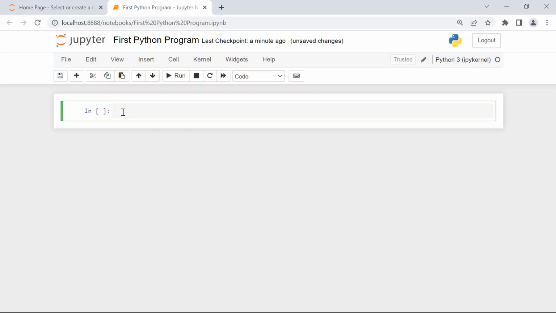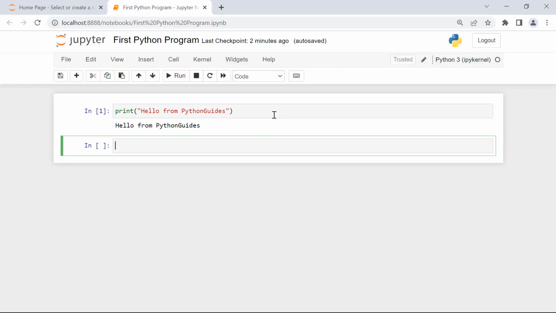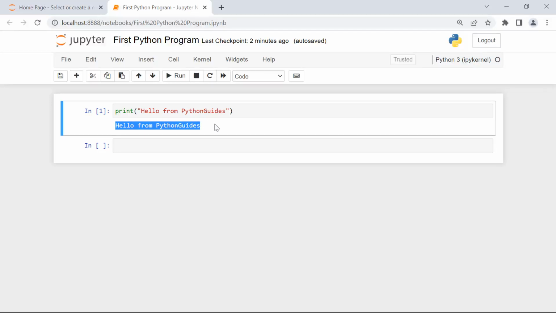So click on this first cell. By default, the type of this cell will be code. So here we can write our Python code. So I will use the same print statement and I will print a string as an output, hello from Python guides. Now to run this cell, we can either use this run option from the menu bar, or we can use the shift plus enter shortcut. So if I press shift plus enter, it will run the current cell and it will return the result just below the cell. Here we can see we got our output, hello from Python Guides.